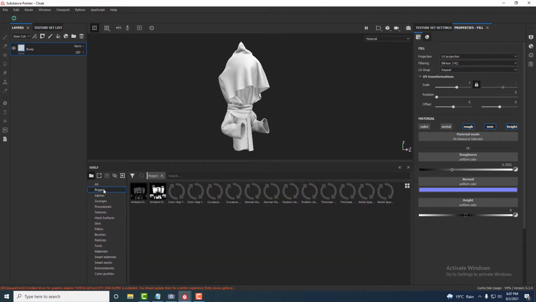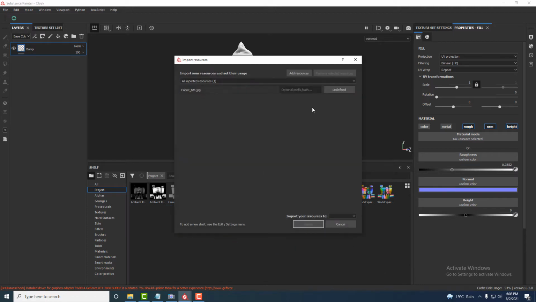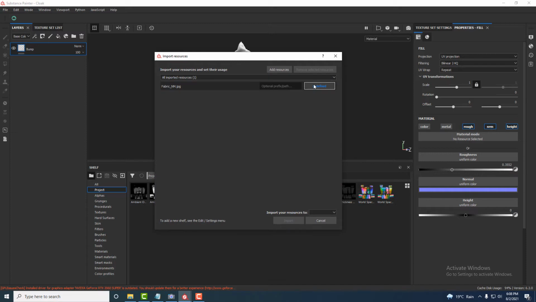Go to your shelf, Projects. Here are all the textures we baked. I will import a normal texture. Click on Undefined and choose Texture, and choose your current project. Then press Import.